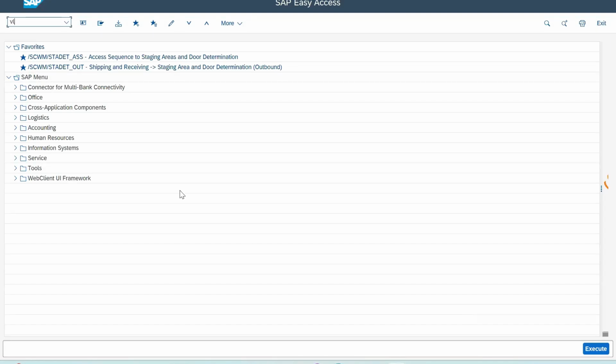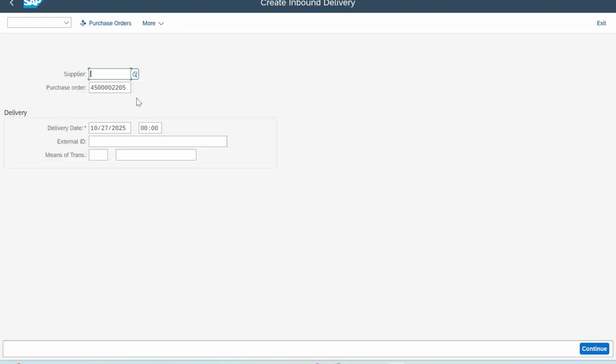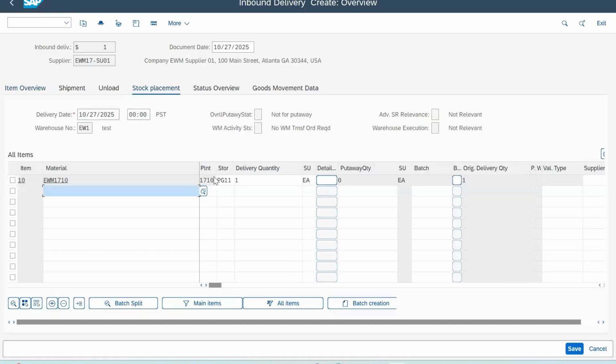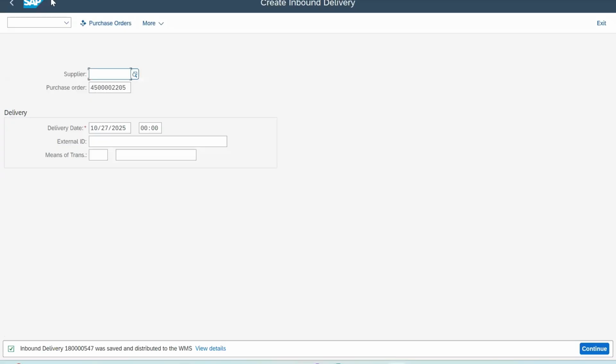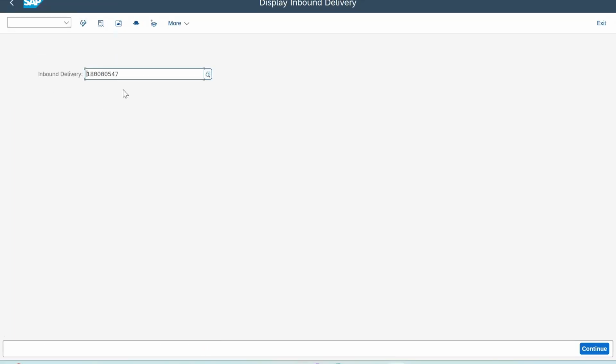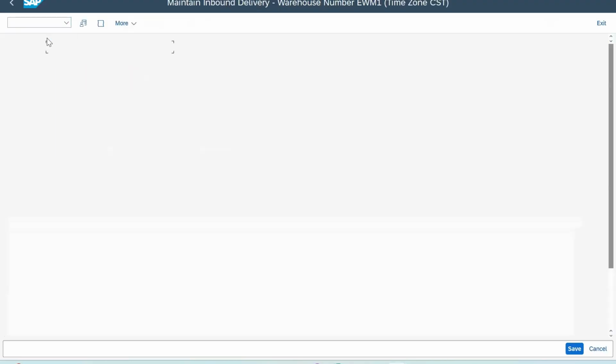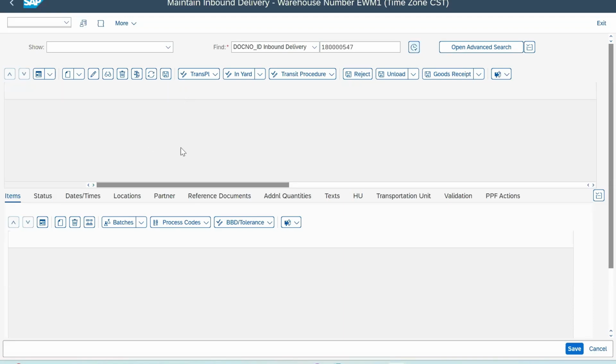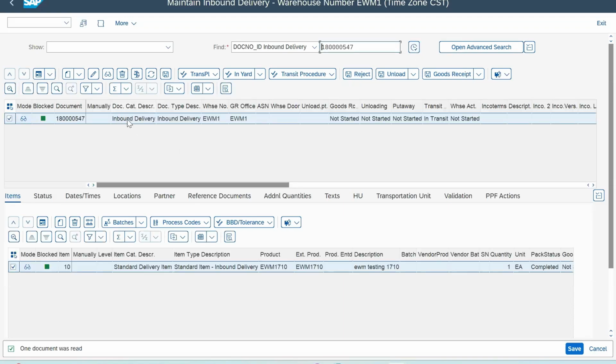Now I'm going to show you how we are going to manage this scenario. First I need to create one inbound delivery. So I'm taking one quantity of product, and it's been taken with my storage type. Then I'm going to distribute this delivery to EWM. Just copy that. You have now distributed it. Go to the PRDI transaction, paste your delivery number, execute, and this is your inbound delivery.